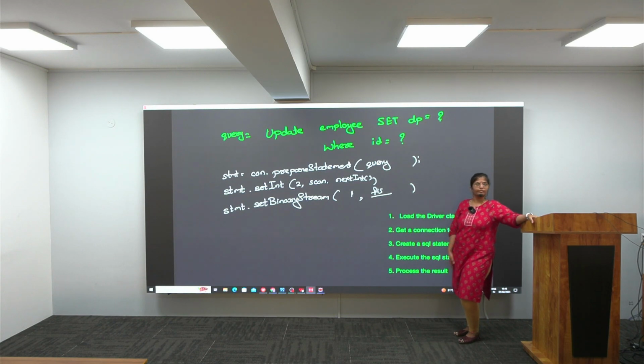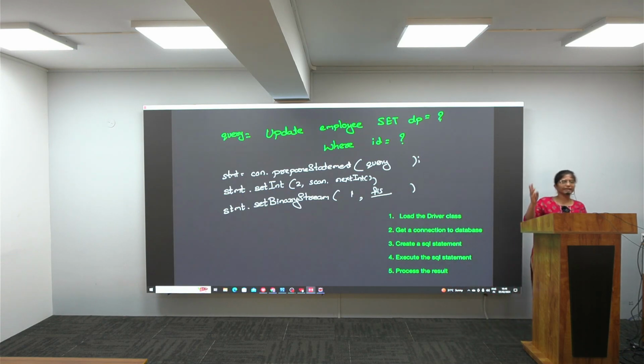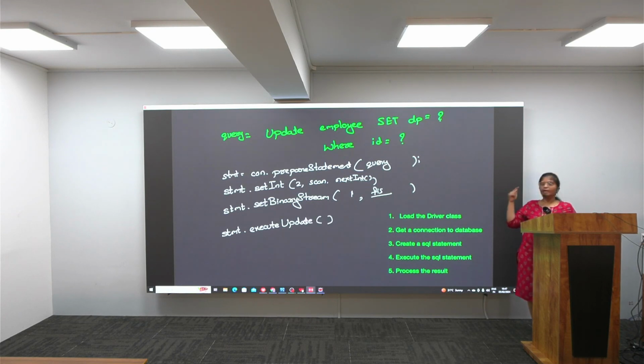What is the next step? executeUpdate method, because you are working with update statements, meaning update, insert and delete. You should call a method called executeUpdate. So using this statement, I will call one method called executeUpdate. Should I pass any parameter for this? No, it is empty. So this way you will be able to insert a record inside your database. I hope things are clear. Let's do this much and check whether you are able to insert a record inside your database.